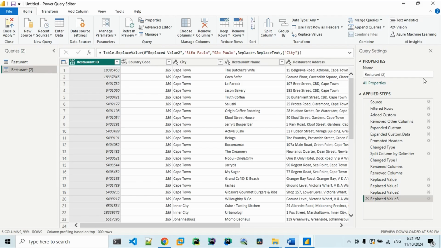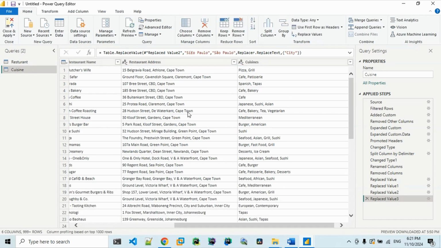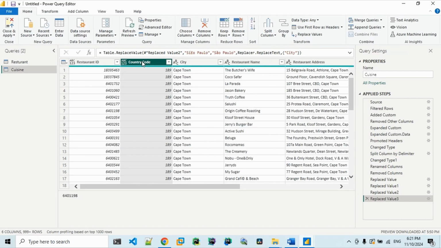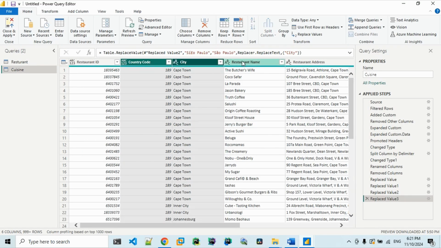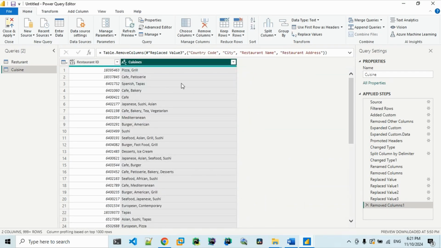and let's rename this one as cuisine, and let's store the information for restaurant ID and cuisine only for the cuisine that they serve. Rename the table to cuisine. We don't need other columns, country code, city, restaurant name, restaurant address. We don't need these ones. We require only the cuisine.